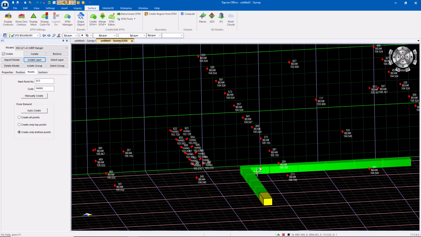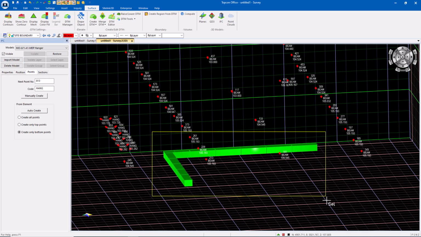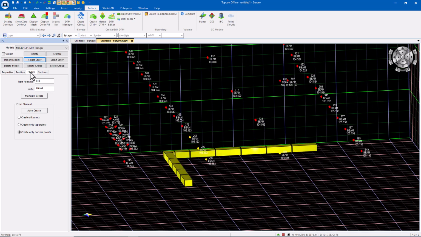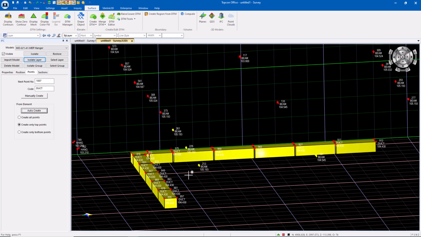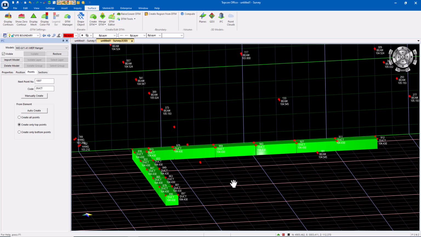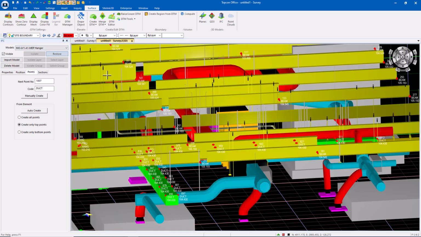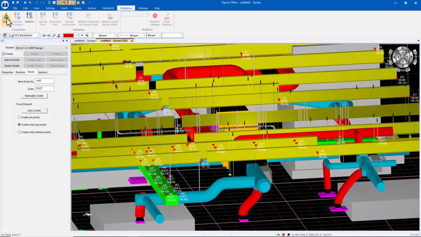And we can isolate the layer. So here's some duct work. We can select it. Points. This is duct. And this time I want to do only the top points. And it says, okay, there are the top points for your duct. Okay, just like we did in the last, once we have everything done, we can send this to Enterprise.